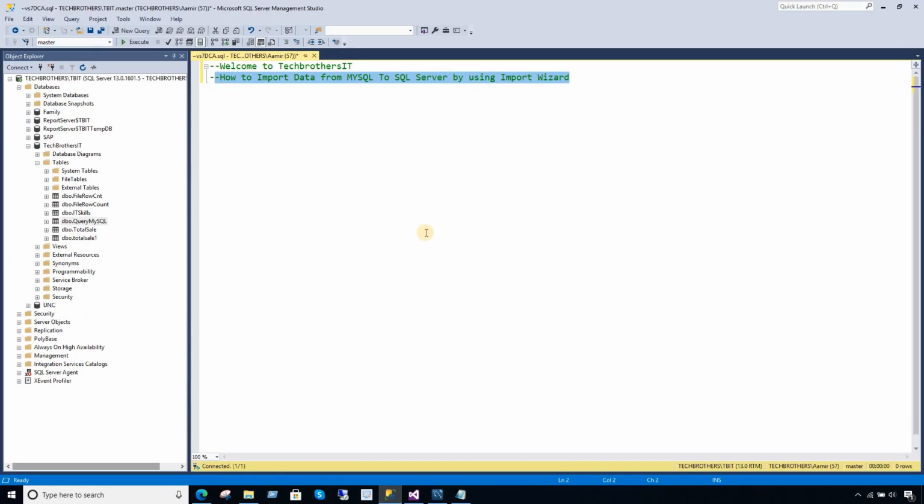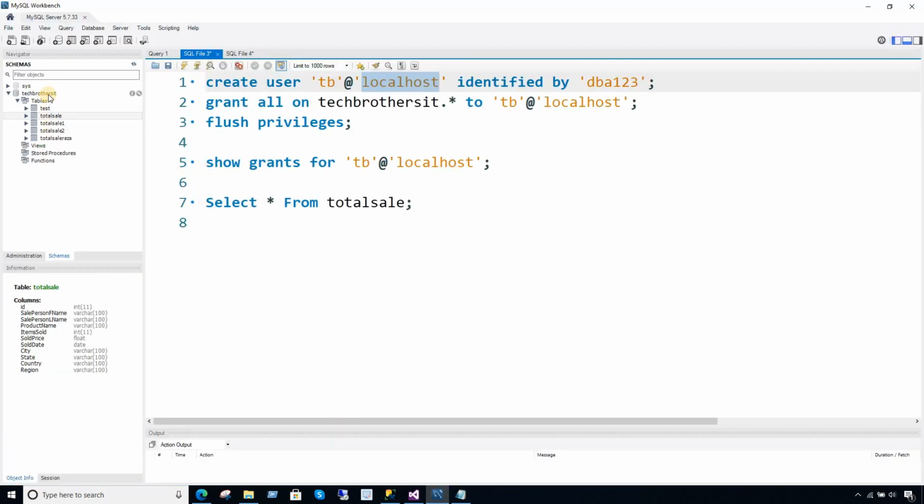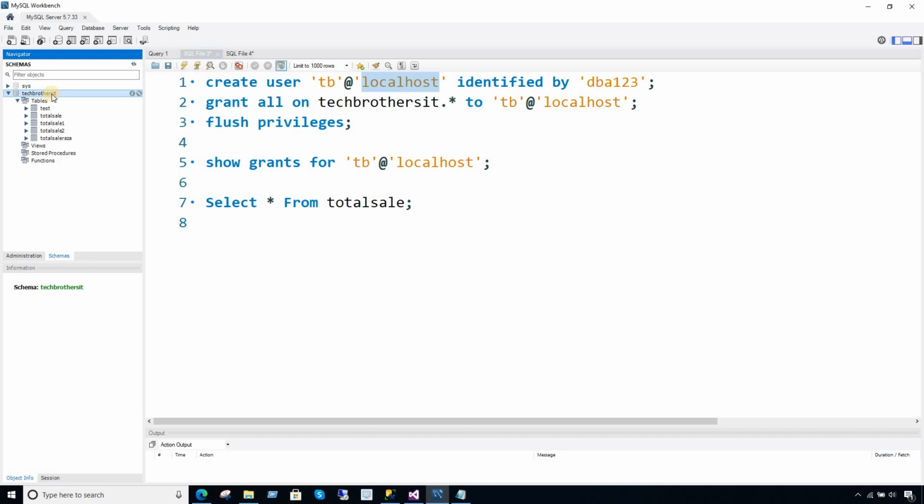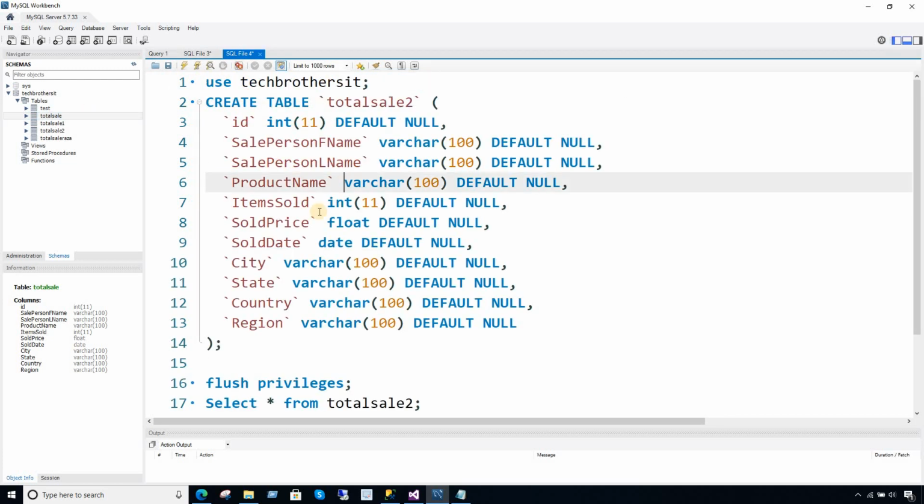In this video, we are going to learn how you can import data from MySQL table to SQL Server by using import export wizard. So first of all, what we need is a table on MySQL side. Here I'm connected to the MySQL server and my schema or database name is TechBrothersIT. The table I'm going to use is total sale. So we can run the query and take a look at what it has.